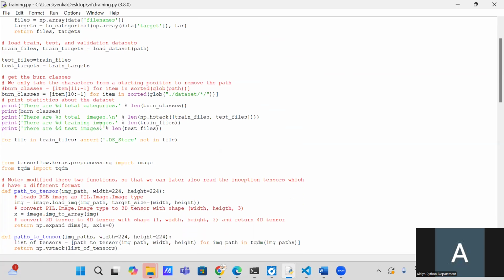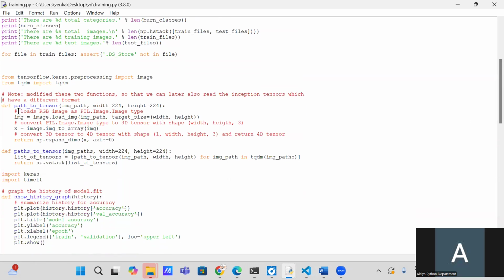Then we are displaying the total number of images, the total number of training images, and the total number of testing images. Here we are encoding images by the TensorFlow Keras preprocessing. We are defining two functions, path_to_tensor and paths_to_tensor. Here only a single image can be converted, and here multiple images can be converted. First it loads the RGB image as a still image, and it will convert it to 3D, and then convert it to 4D, the same as here.